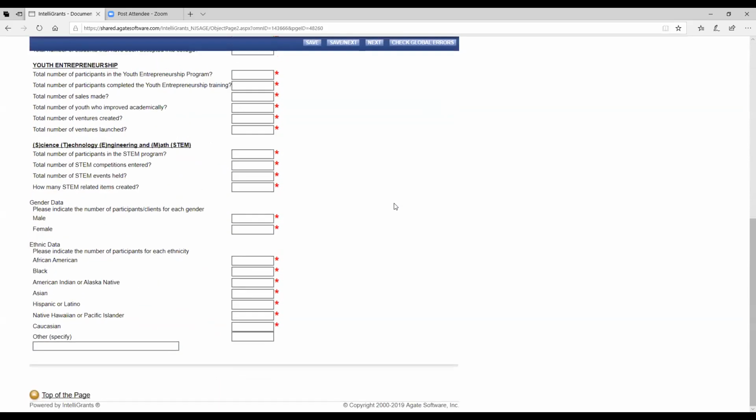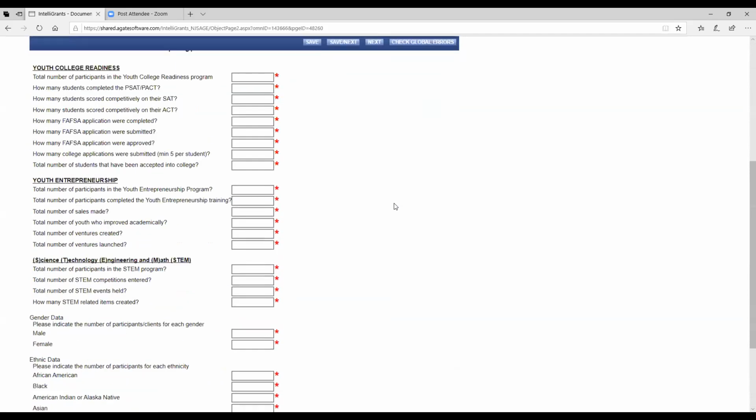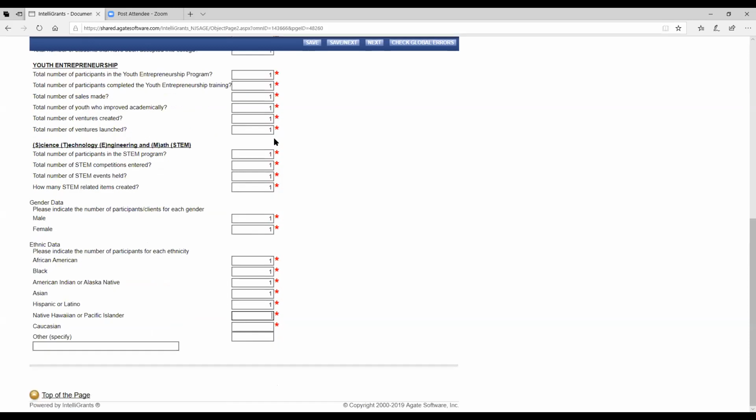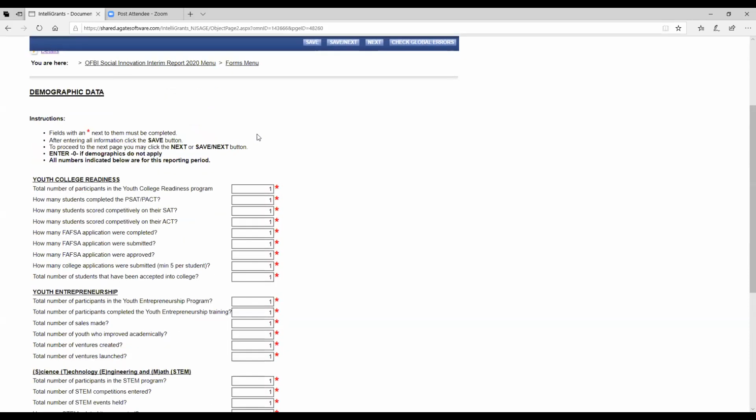Social innovation. So whatever your award is, is it college readiness? Is it youth entrepreneurship? Is it STEM? Then you fill out the appropriate information. For now, if there isn't an answer for a particular box, you need to put 0. So just for test purposes, I'm just going to put 1 all the way through. Right? So let's say you're doing youth college readiness, and you fill out those boxes. These other boxes would be 0 for you.